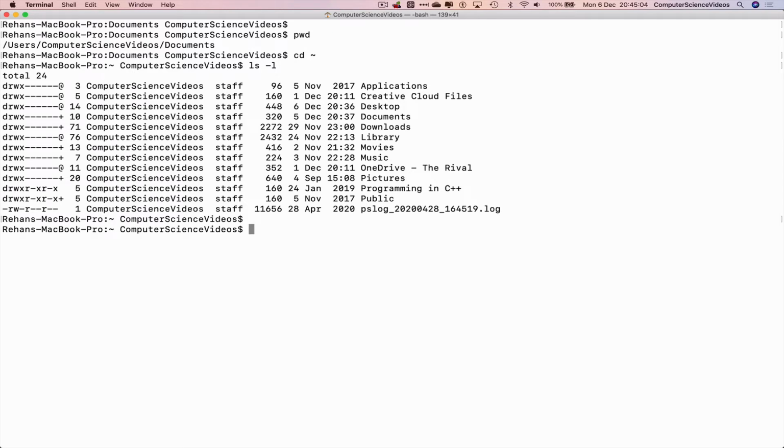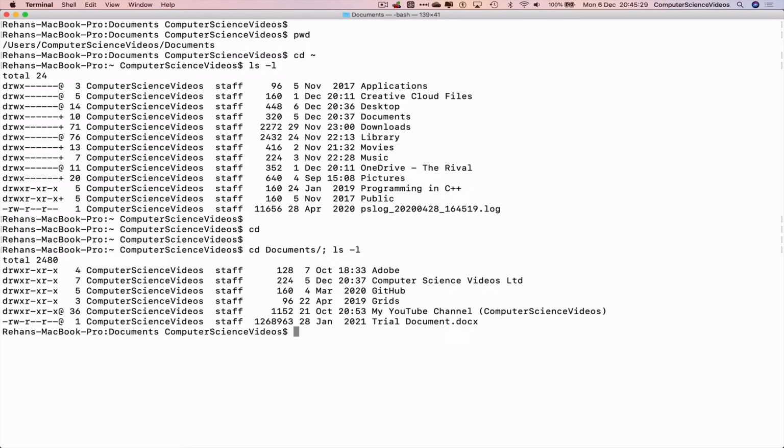Terminal command number 4 to change directory would be to change directory and list everything on screen from one single terminal command. So let's just change directory, and now cd Documents semicolon ls -l. So we are now within Documents, and everything within Documents has been listed on screen.